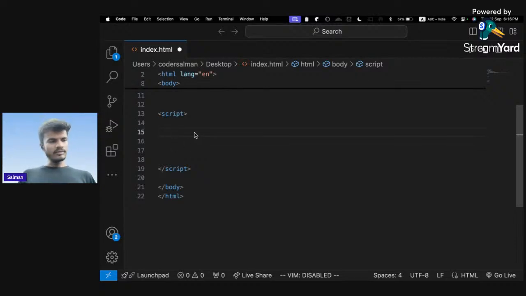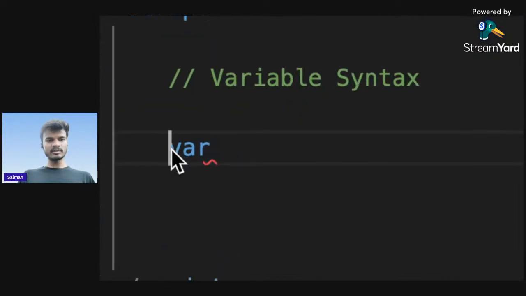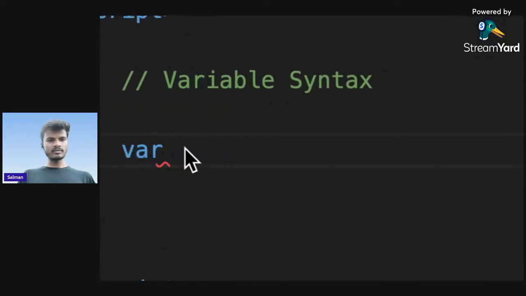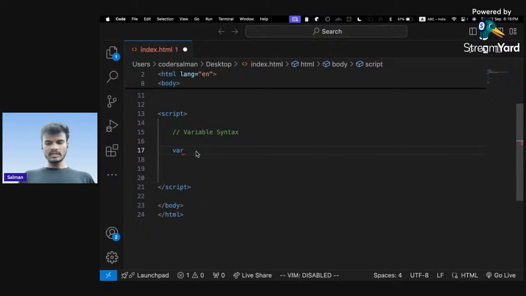Then after this, we have variables, right? So I'll write the variable syntax. How do we declare a variable in JavaScript? First we write the keyword var. This is the keyword reserved in JavaScript to declare a variable.